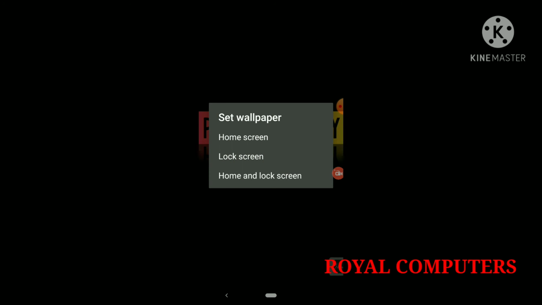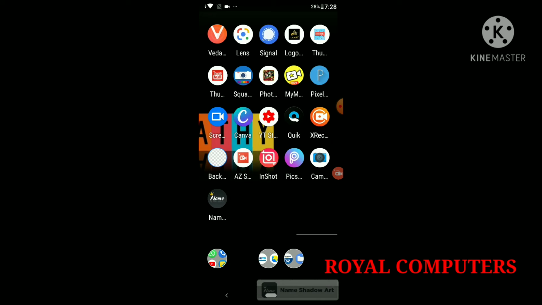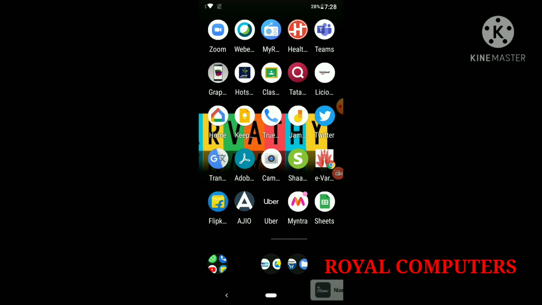Home screen is for the outer side. Lock screen is the wallpaper that shows before you put your password. After you put the password, it will come to the home screen. That is called the home screen, and this is the lock screen. If you want to keep it as both home and lock screen, I'm just putting this home and lock screen. So now that's all. Now it's very simple to keep your name as your wallpaper.